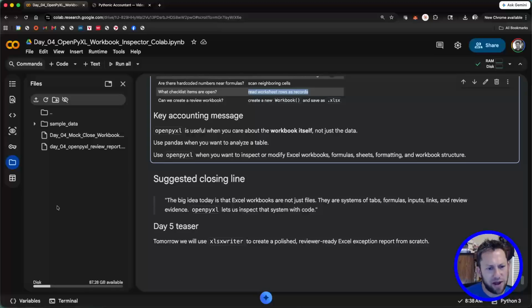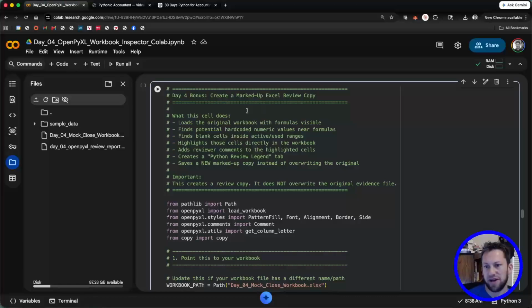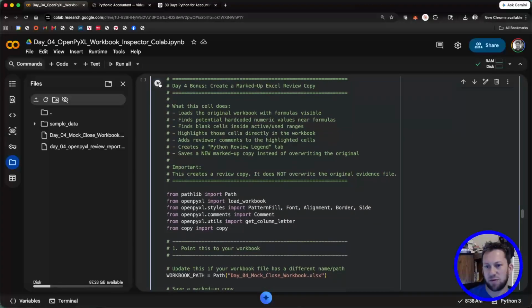Let me check real quick to see if we can edit that workbook, because I would love to see if we can highlight those cells. All right, so I had a little AI help. Again, I'm not creating AI processes here, but I didn't say I wouldn't use AI to help me write the code. So I asked ChatGPT to help me create a bonus section here where we can create a marked up copy of this file. So let's see if it works.